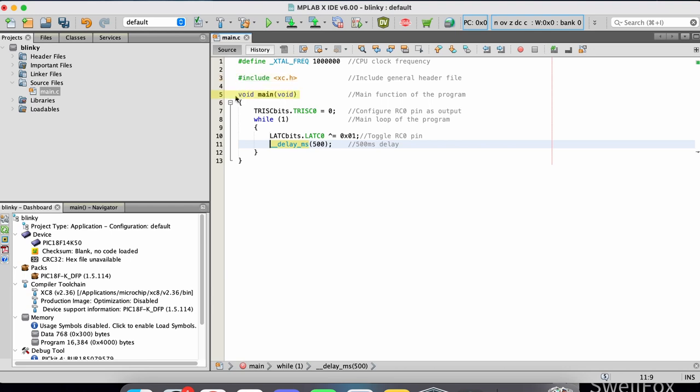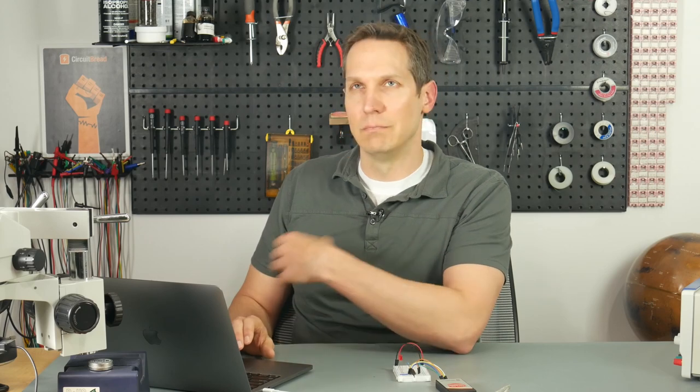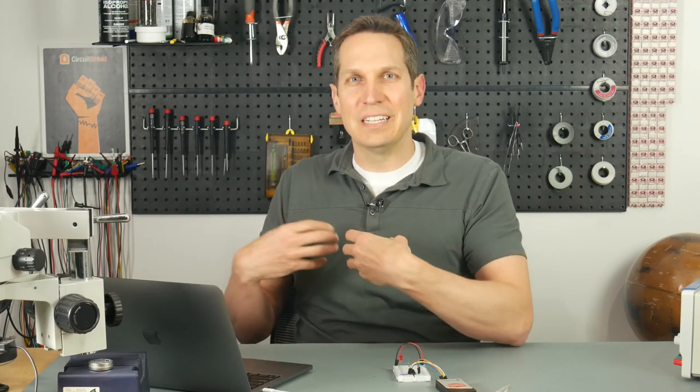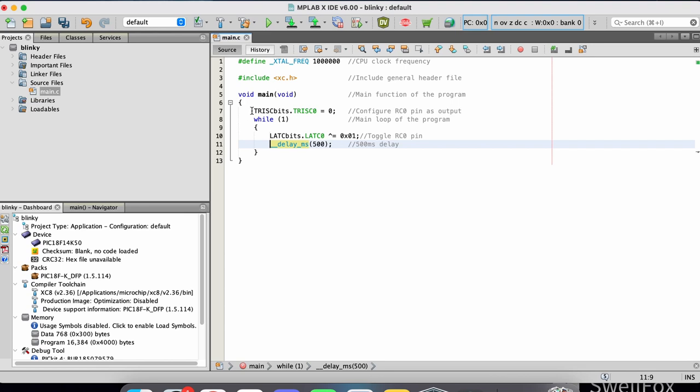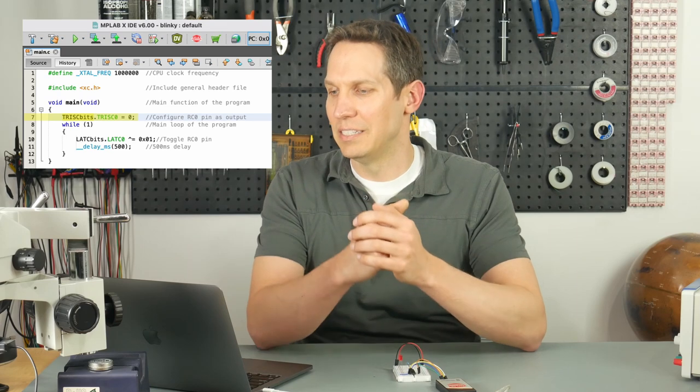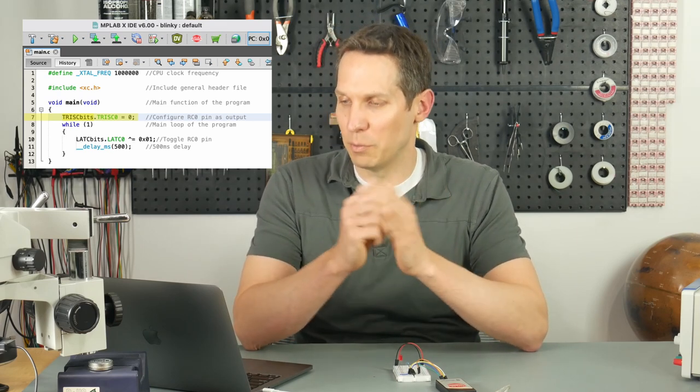And again, if you're at all familiar with C, you will recognize the void main function with the void output. So it doesn't take anything in and doesn't kick anything out. But this is our main function. This is what we have going on. And line 8 is our while loop. So basically everything between lines 9 and 12 will be repeated forever. And then there are two lines here, 7 and 10, that can be complicated, but 7 is the only line that we will only run once in our main function.